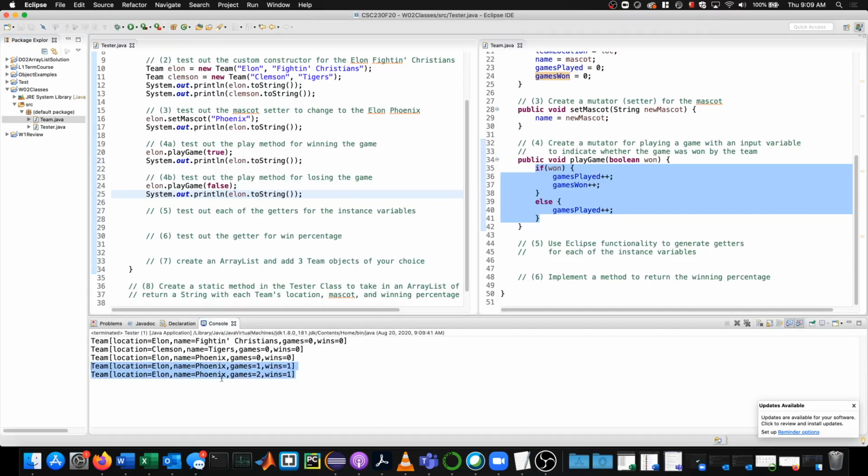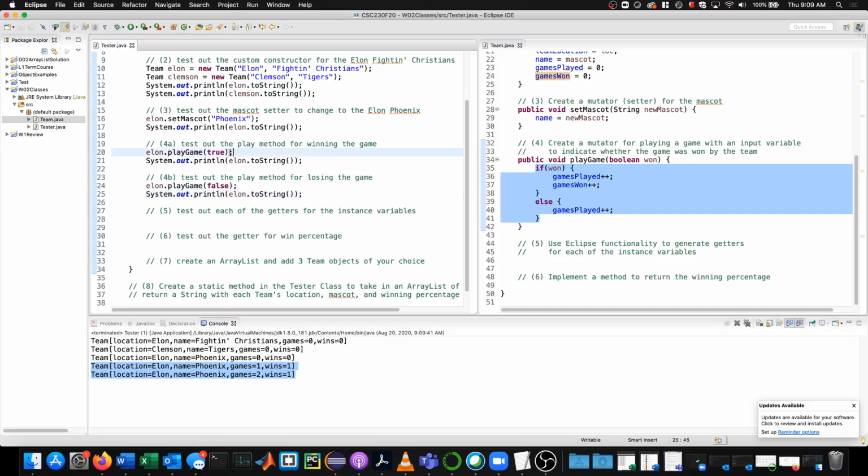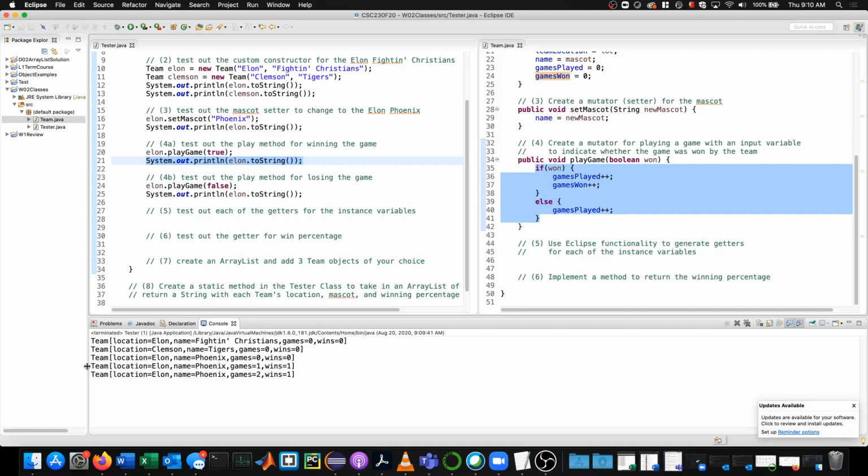And I want to make sure that this all makes sense. So to start with, in line 20, I play a game with true. That means that I should have won a game. And if I now print out Elon's record, well, my Elon Phoenix team has now played one game and won one game. So later, when we try to calculate a win percentage, we'd have 100% win percentage, right? One win, one game played. So that seems like it makes sense. It's something that we can track. The numbers, I think, make sense.